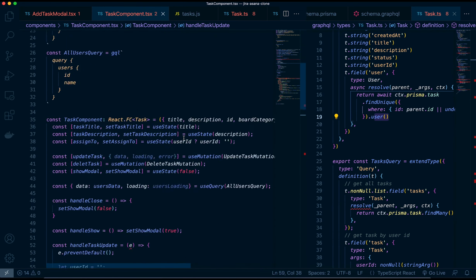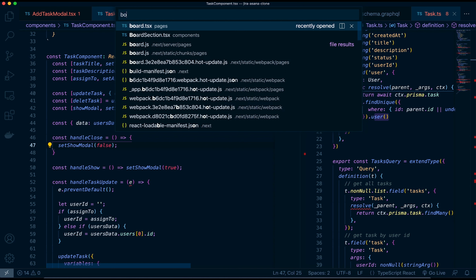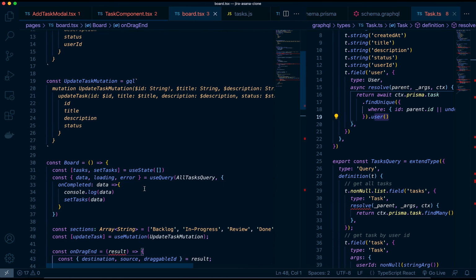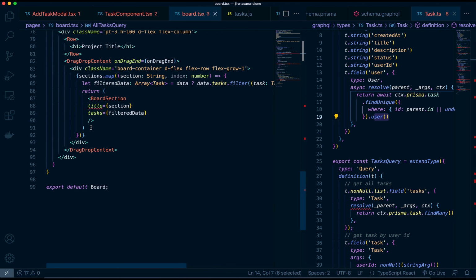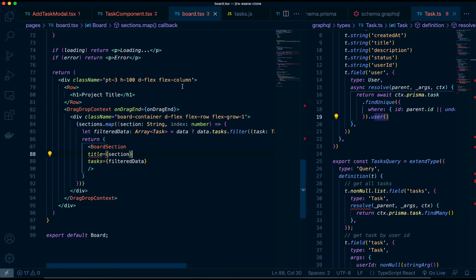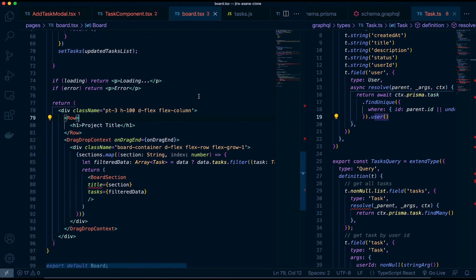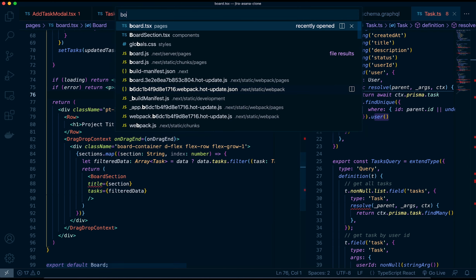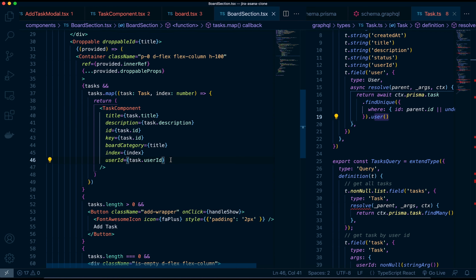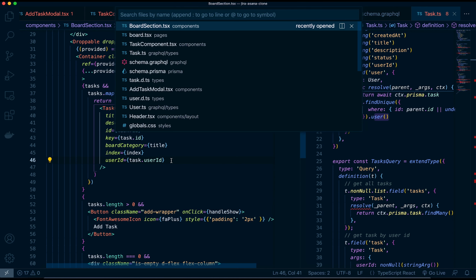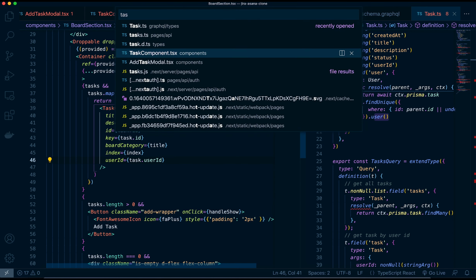So for this one, once we update our query in board, because board is the place that we are calling all the queries. So tasks, I added this because we also want user ID information. Once we get to the board section, we are passing all the data, and then inside the board section, when we are creating the task component itself, we do need to pass this user ID. And let's see what got changed inside task component.